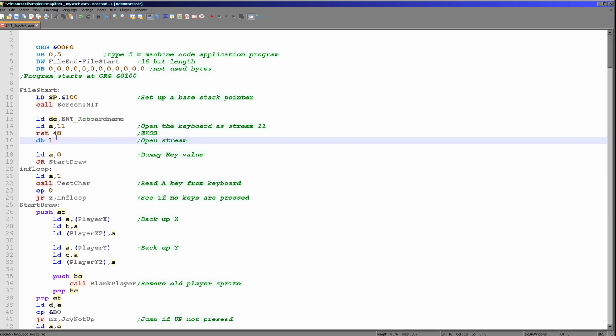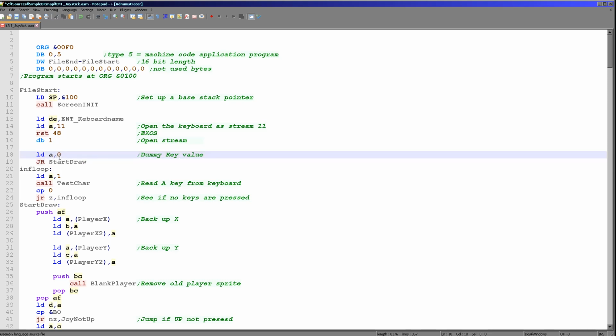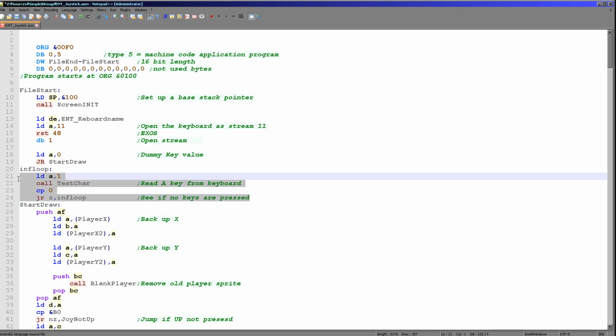So this one byte here will be skipped over by the RST call, so our next command that will be executed will be here. Now we're going to start our drawing. This code here will read in from the keyboard, but the first time we actually need to just show the starting position of the character, and this is an infinite loop until a key is pressed, so we need to skip over that the first time we run.